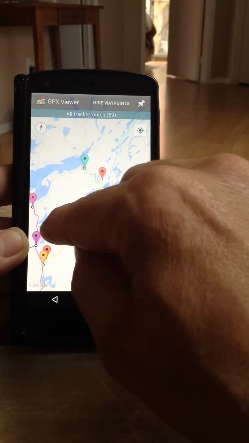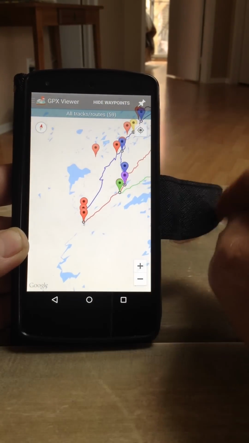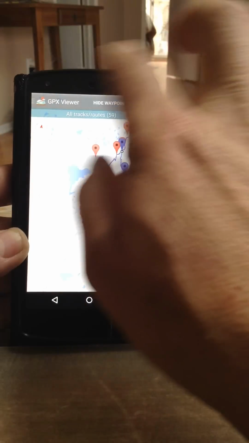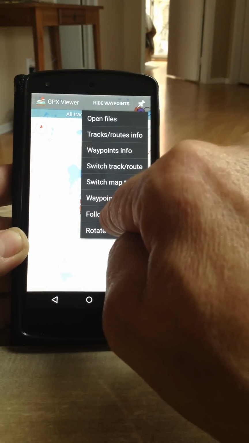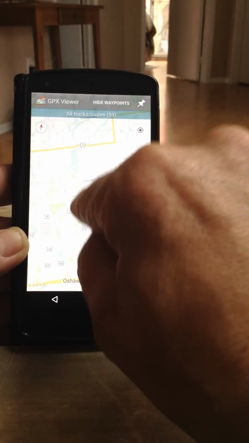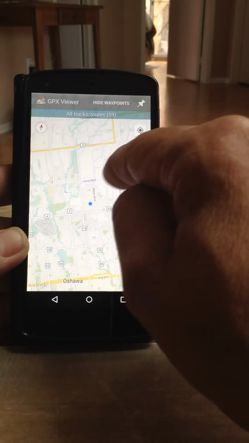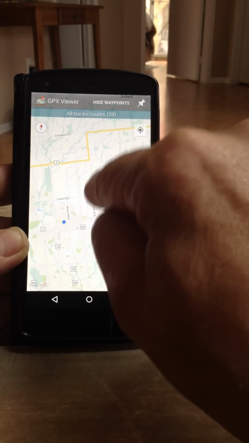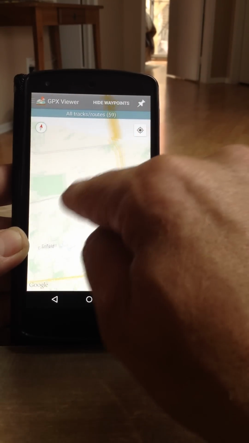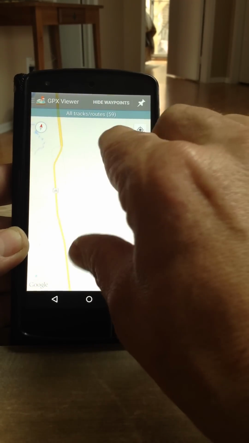The neat part about this little program is it also acts as a GPS. Within your settings, it can say follow GPS. Right now if I click this little button, it's actually going to drag down to my location, which is right here. If I click follow GPS, it will actually keep my GPS pointer in the dead center of my screen as it follows through the maps as you're going along.